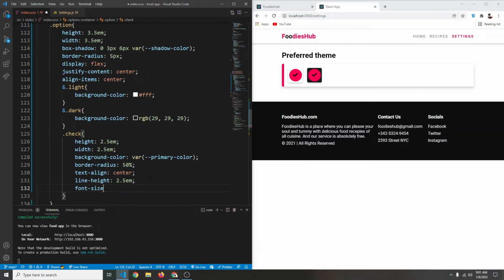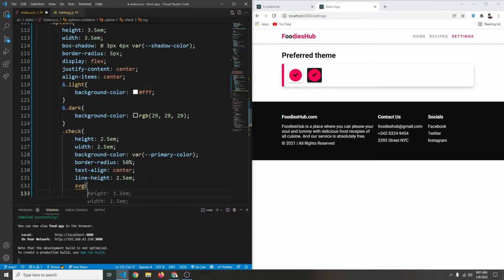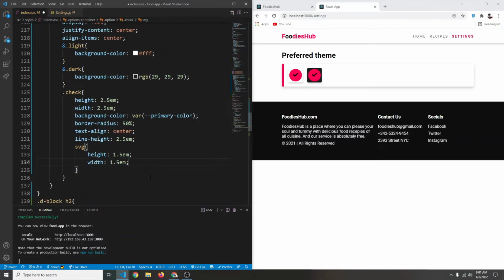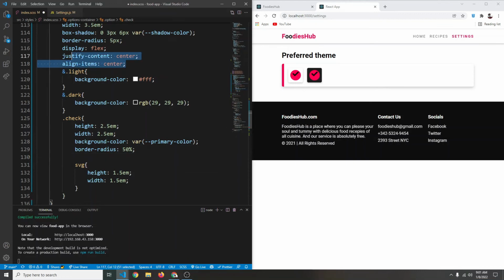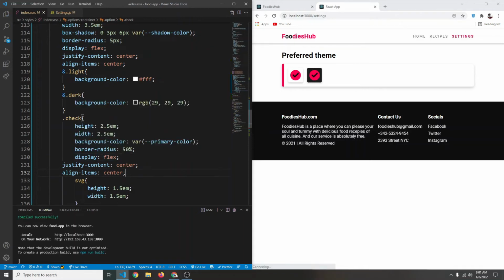Actually, let's just target the SVG separately, so let's say svg, and the SVG can have, let's say, a height and width of 1.5em. Let's save, and this is how they look like. And it looks like these properties are not working, so instead we're going to just copy these 3 lines here, Control C, and paste it here, Control V, save. And this is better, so let me fix the indentation.